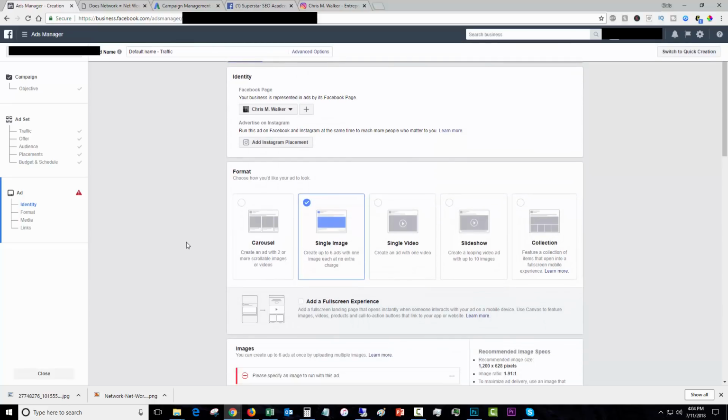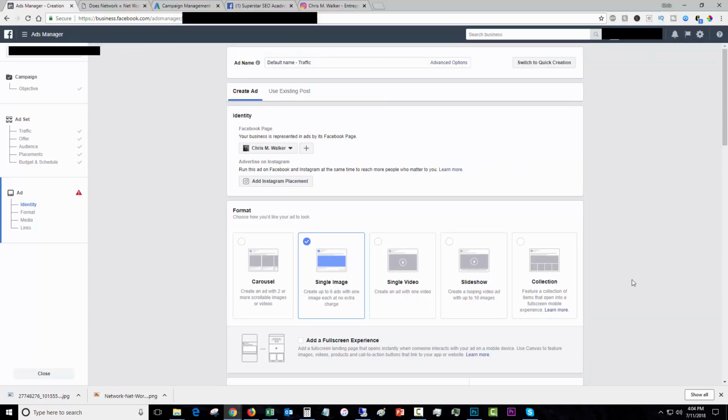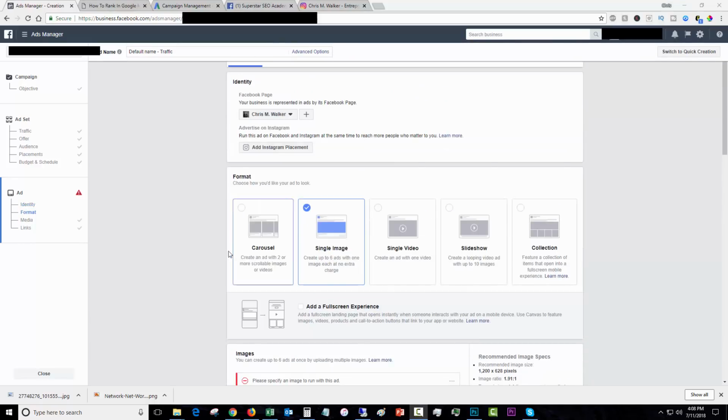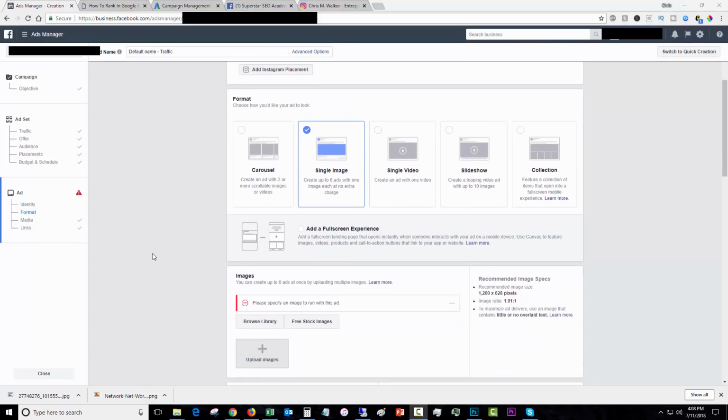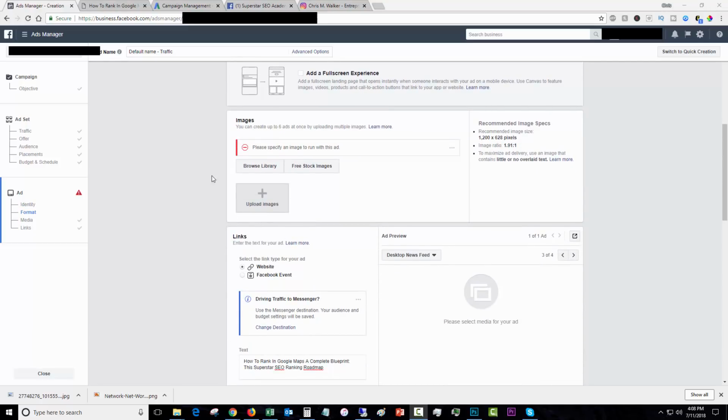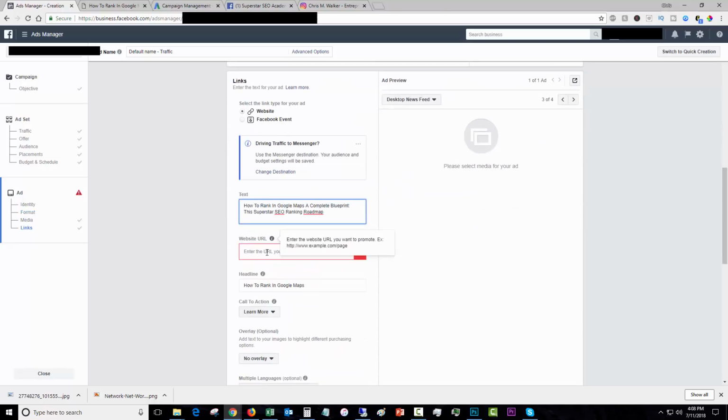We're going to use a single image. I don't really have one ready for this example, but next we're going to set up our actual ad that's going to run. Now, you could have an image of your own made. You can create one yourself, whatever. I'm just going to let it pull whatever it pulls from the page. So you're going to come down here and stick in the URL.